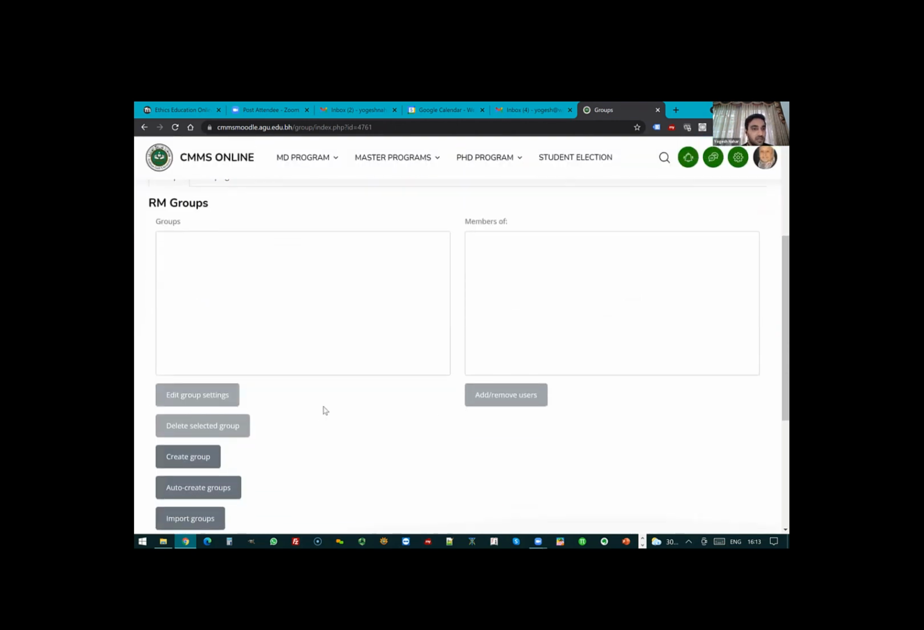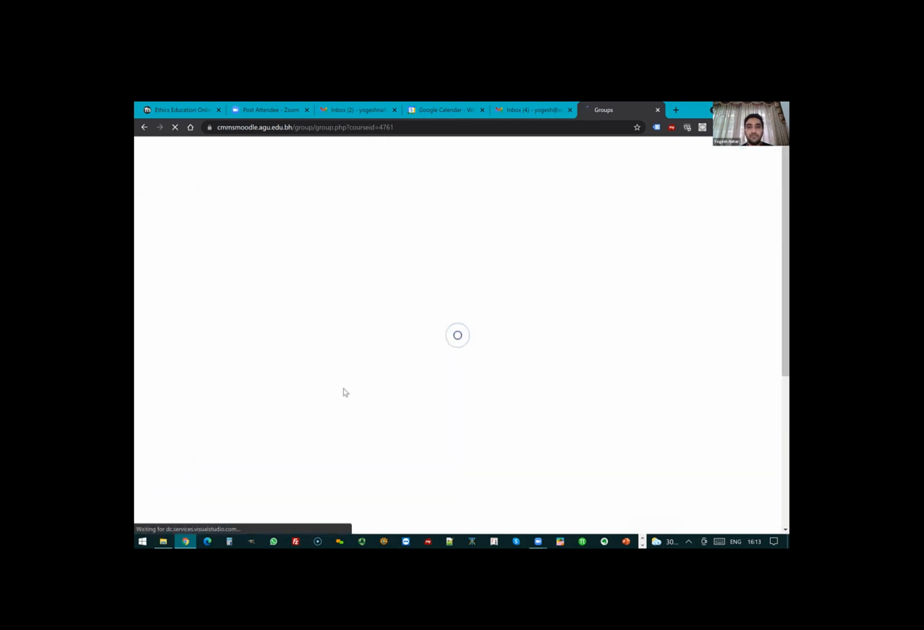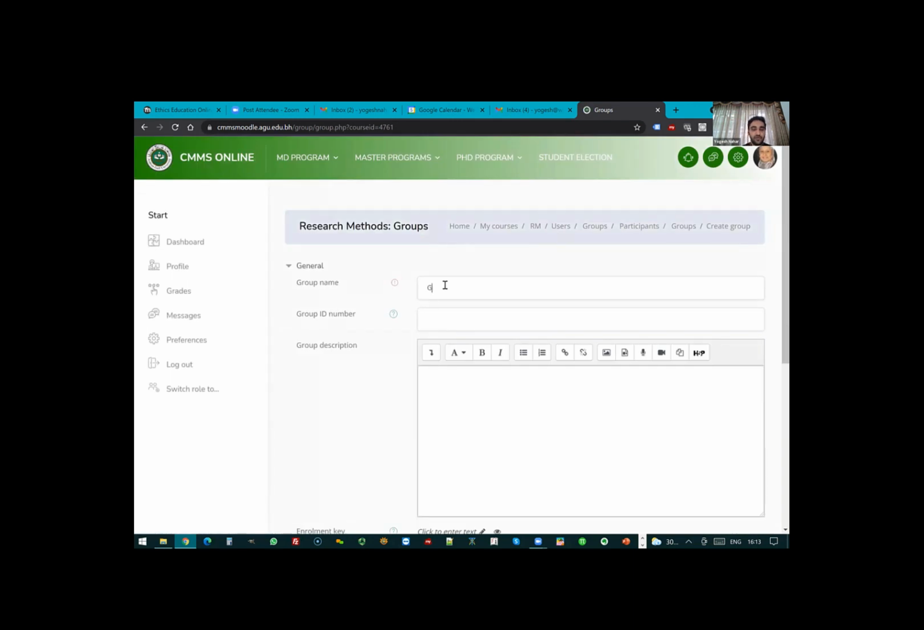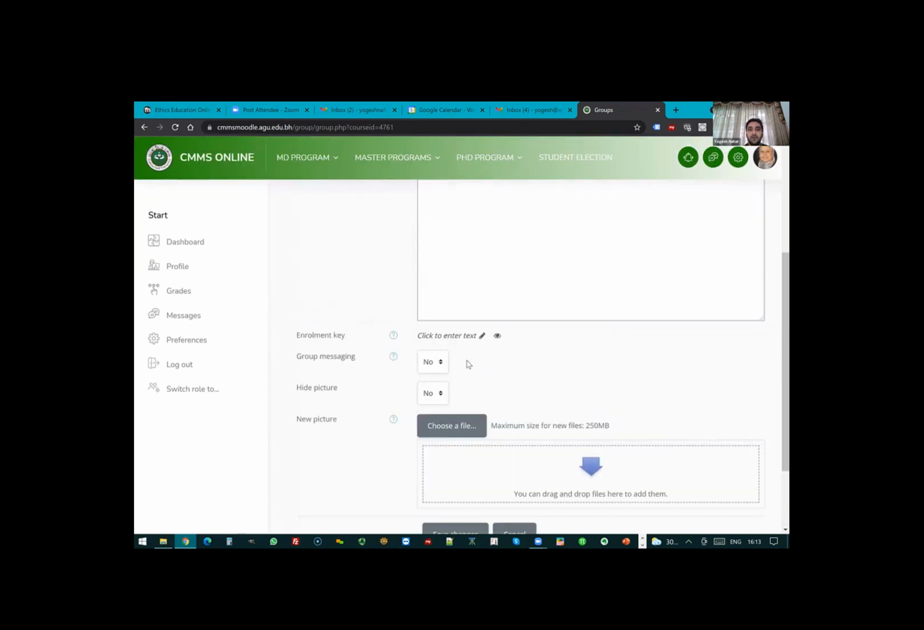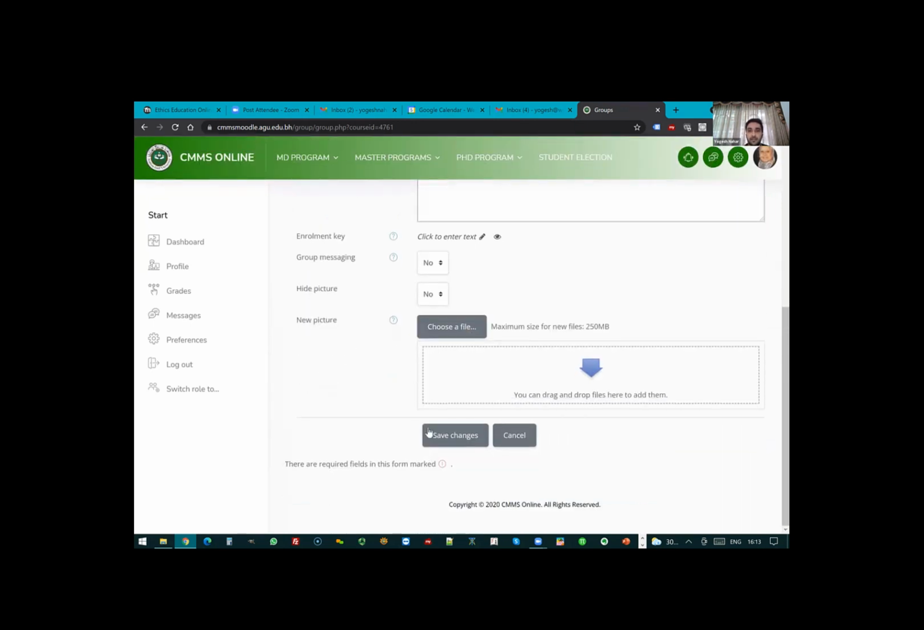I'm going to say create a group because there are no groups existing right now. I will first create a group. I'm just going to keep it simple: group 1, group 2, group 3. Group 1, you don't need a description unless you want to give one. And I'm just going to save changes.